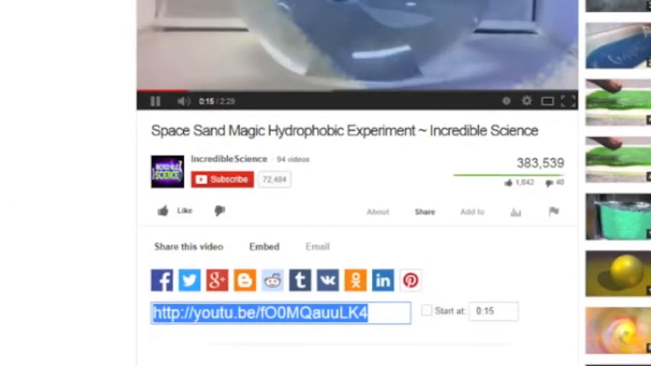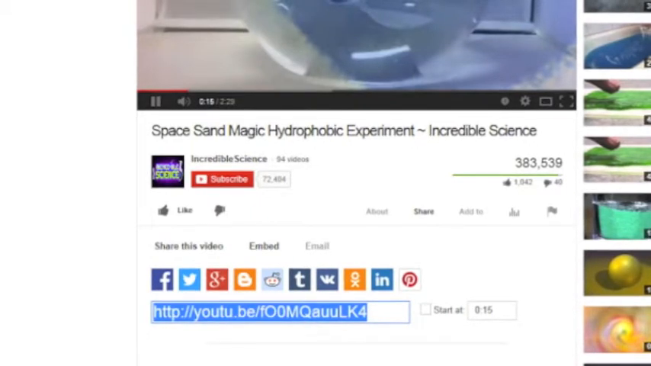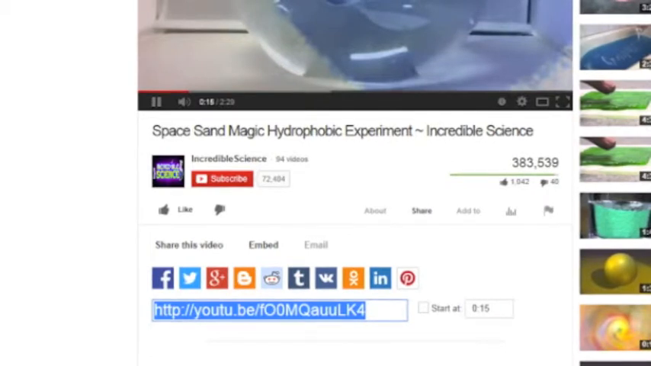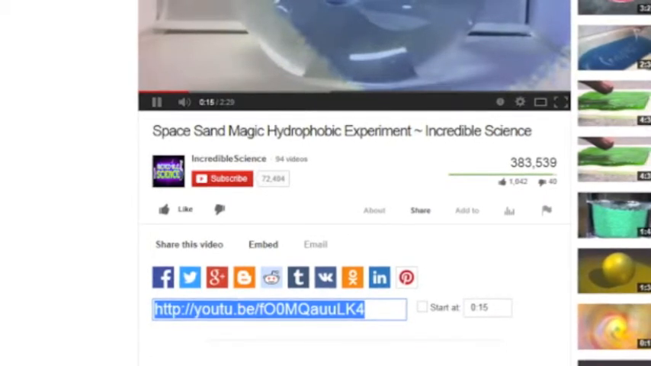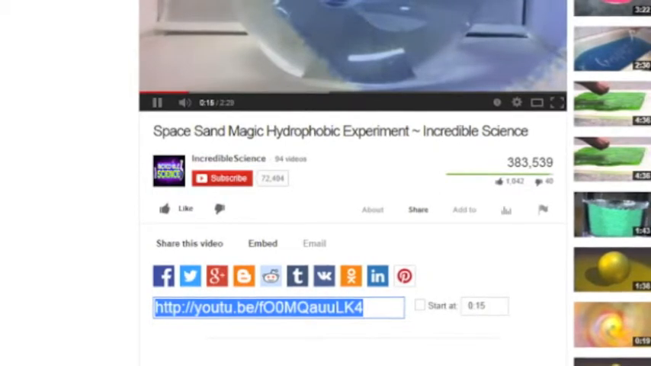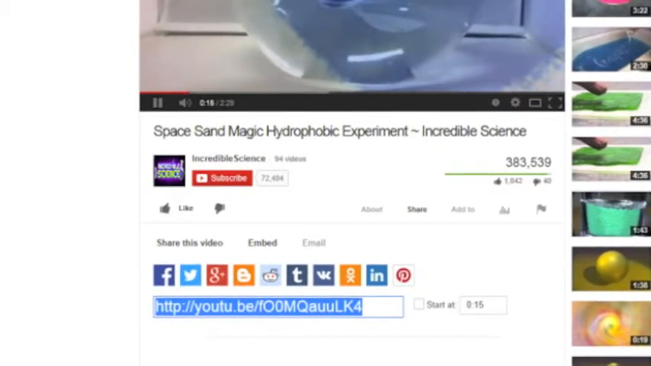Now you need to select the YouTube video that you want. So when you've viewed the video, you'll notice halfway down the YouTube page, you'll have the option to share. If you click on that, you'll then start getting a couple of other options such as share this video, embed, or email.